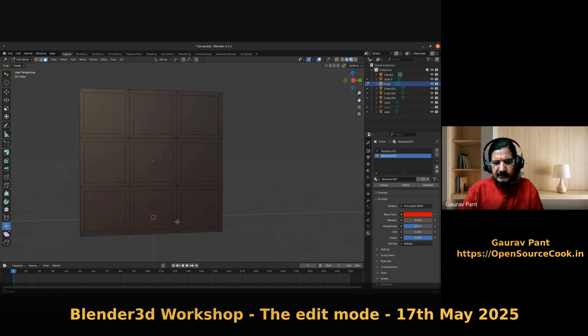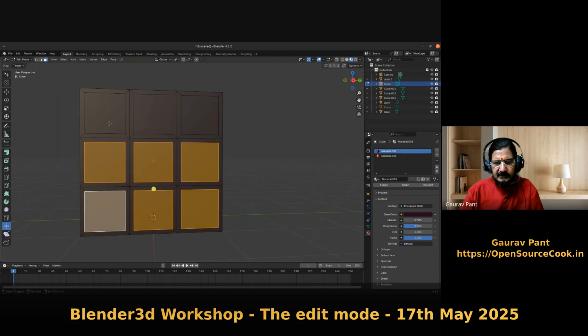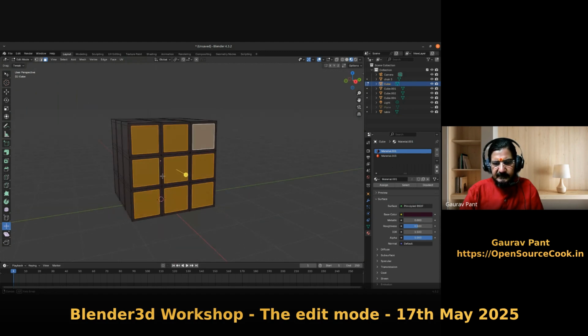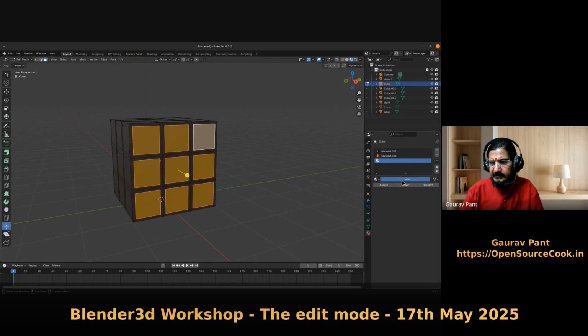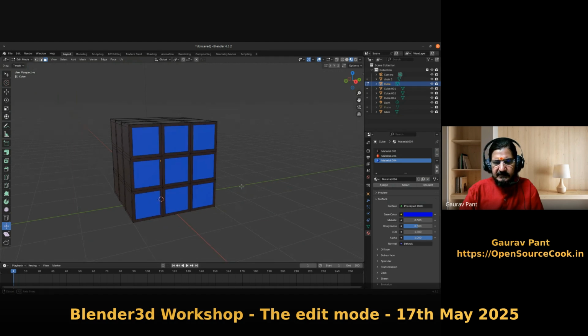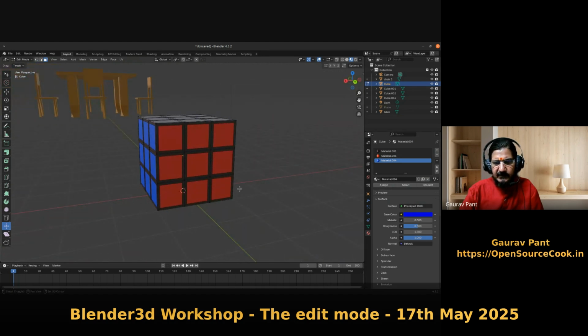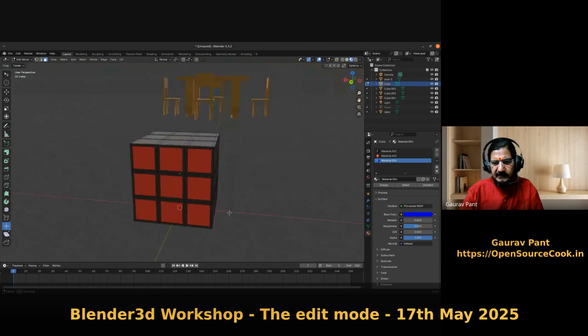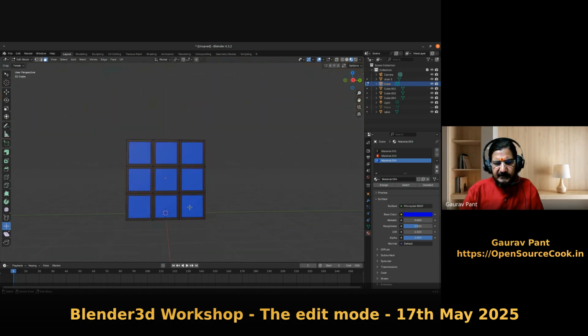Similarly, you will have to select these remaining faces over here. Okay, fine, and let's create another color over here which would be like say blue, and let's assign them. So this way you will end up putting all the colors. Fine, and then you can further work upon it.